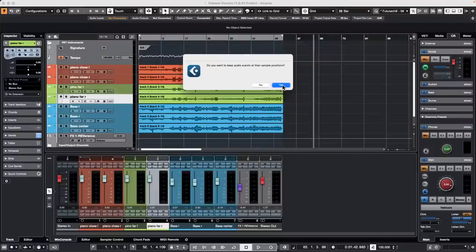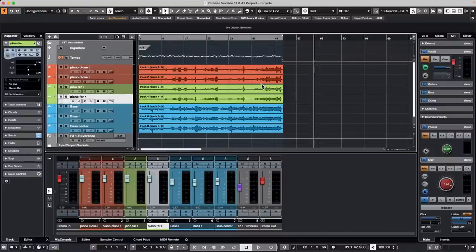So we're doing our sample rate conversion, and it says, do you want to keep audio events at their sample positions? This should probably default to no. This is the one where you want to choose no instead of yes. I'm sure someone could come up with a reason why you needed to keep it at the sample positions, but I think for most musical applications, it doesn't make any sense. So here we're going to choose no.